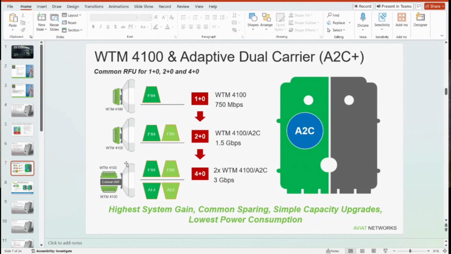Then we can upgrade or go straight to a 4-channel implementation, which is 2 separate radios on this passive coupler. We now have one radio running 2 channels horizontal, one radio running 2 channels vertical, 4 total channels and close to 3 gigabits of capacity. So that's how all that's done.